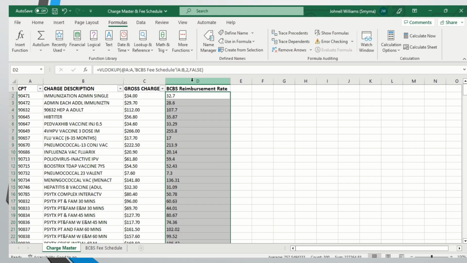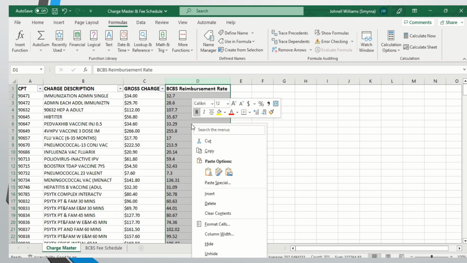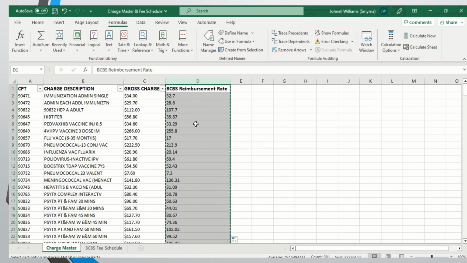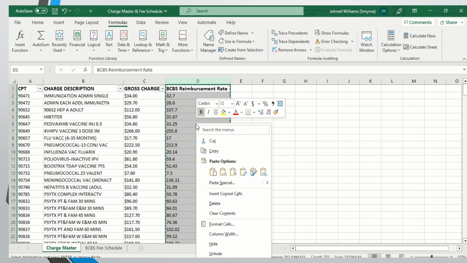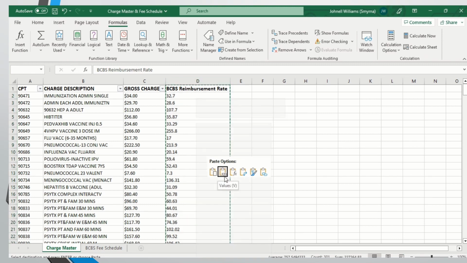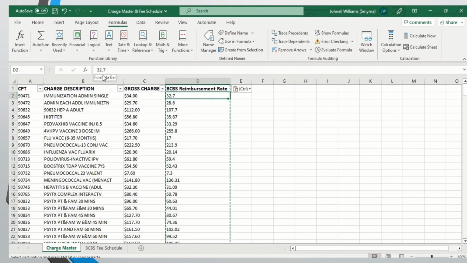We do that by selecting column D and then right click in column D. Select copy and then right click in column D again. Now, in the paste options section, click the image that contains 1, 2, 3. This now pastes the special values in column D instead of having the formula presented.